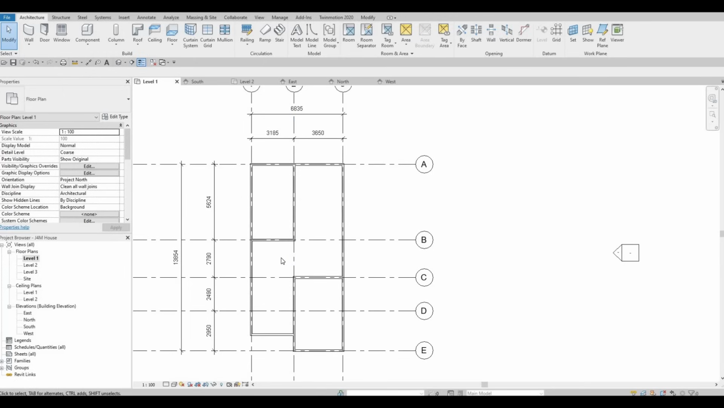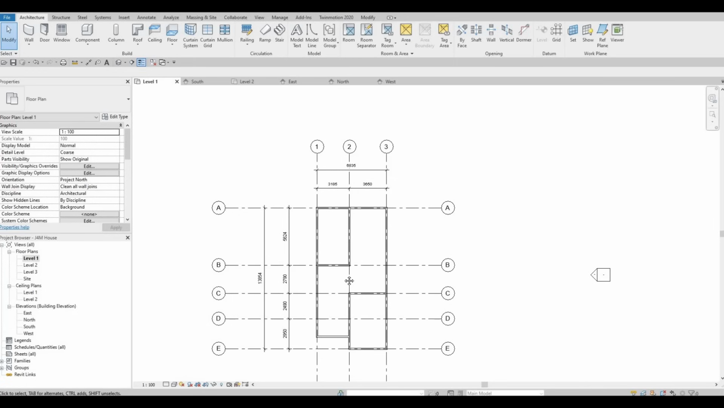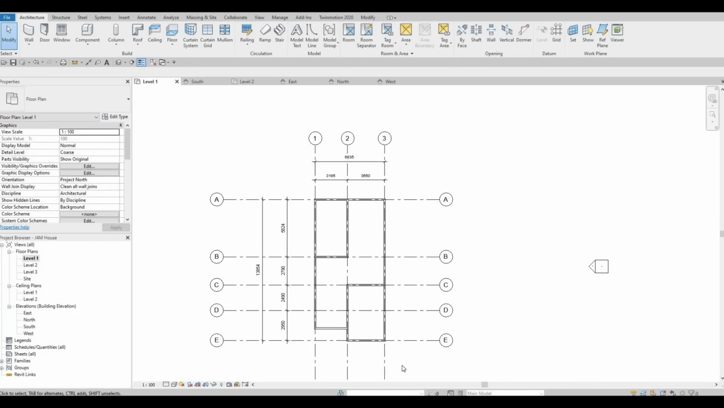And in terms of interior walls in this space, most of them are open area, so we're going to leave it like that for now. So we're going to stop here and continue in the next video.